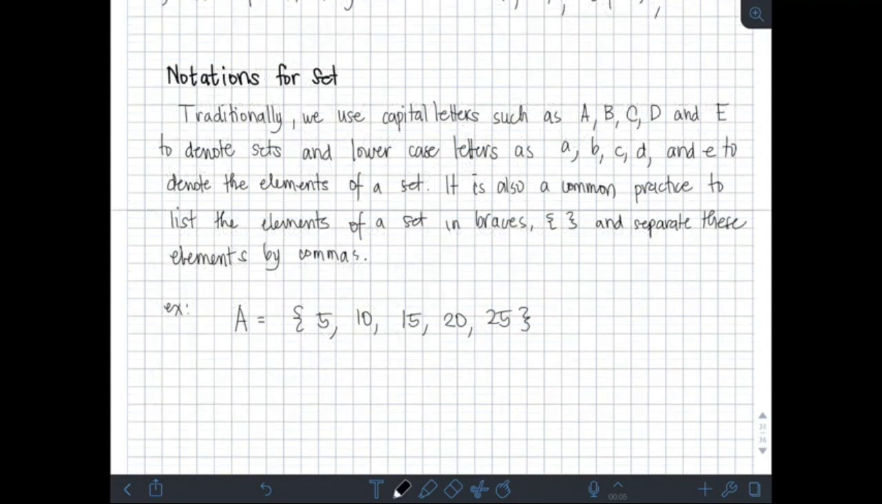Next, let's have the notations for set. Traditionally, we use capital letters such as capital A, B, C, D, and E to denote sets, and lowercase letters as small letter a, b, c, d, and e to denote the elements of a set. It is also a common practice to list the elements of a set in braces or this symbol and separate these elements by commas.